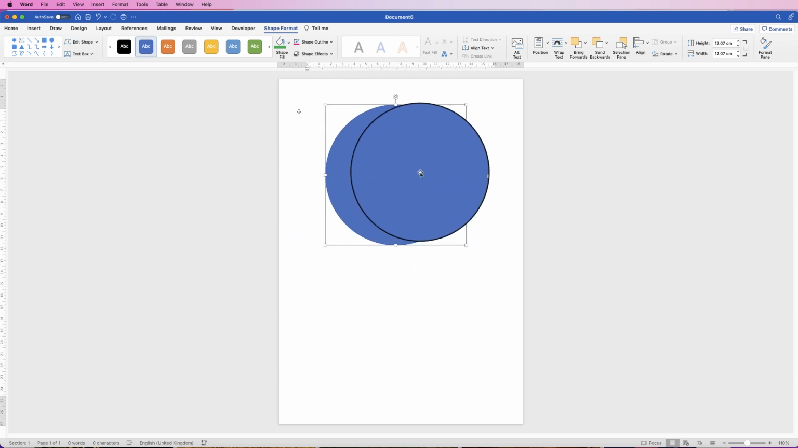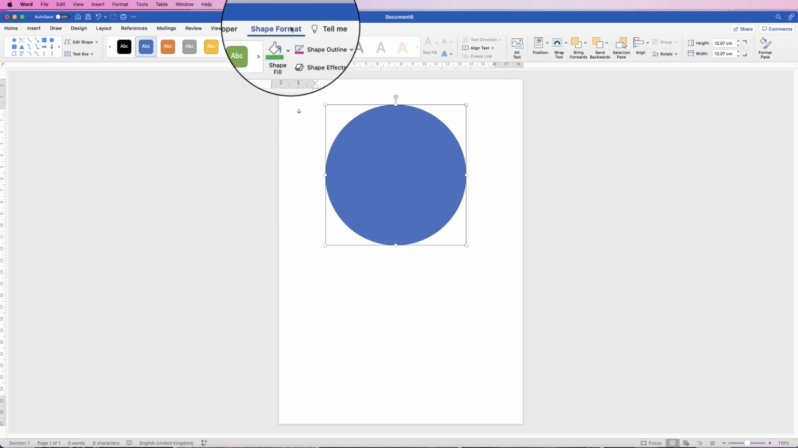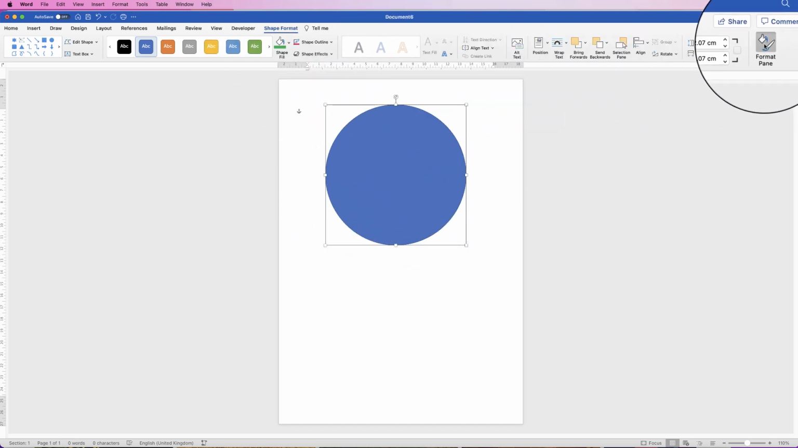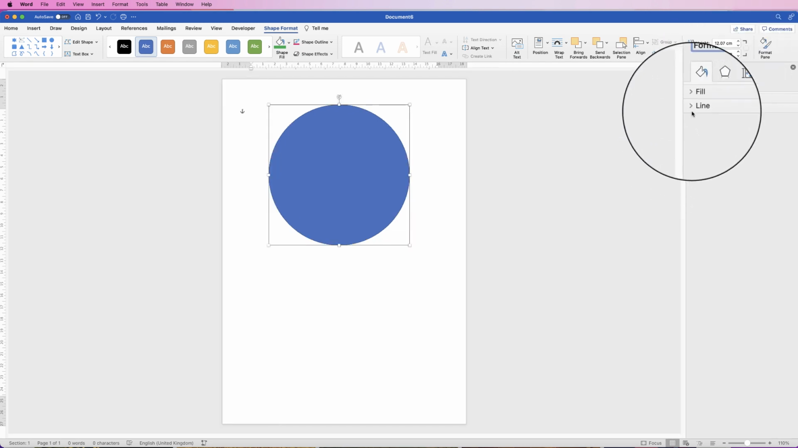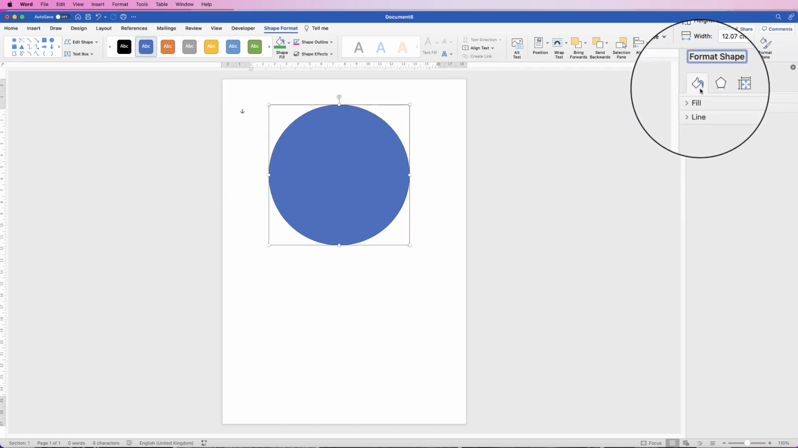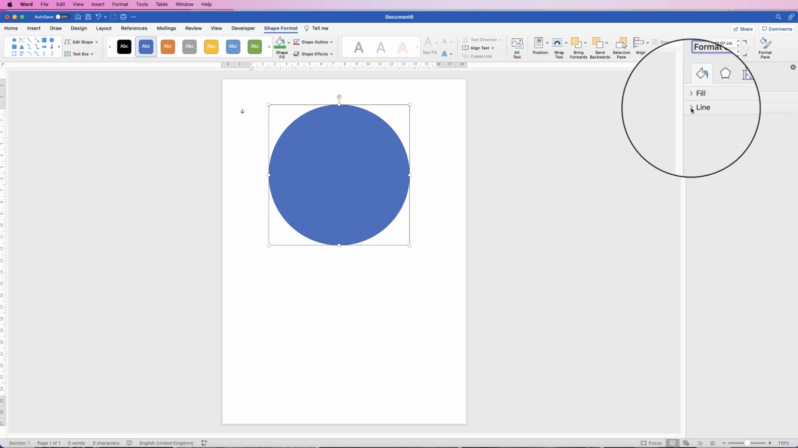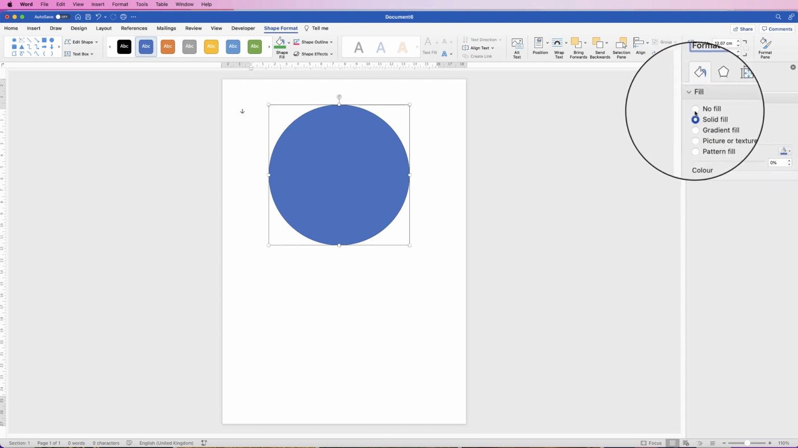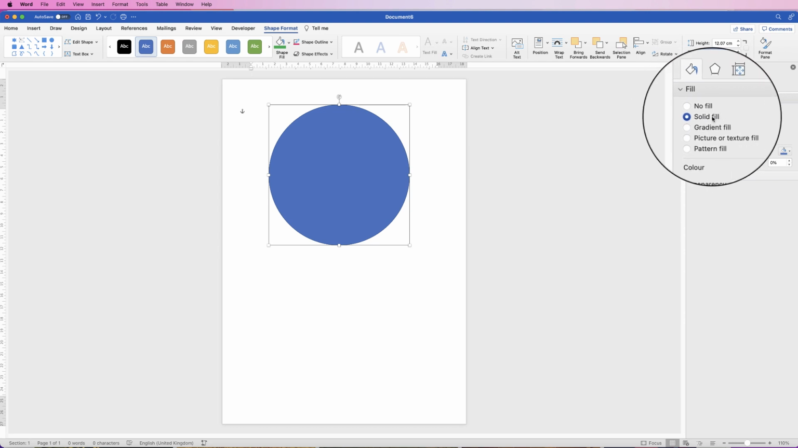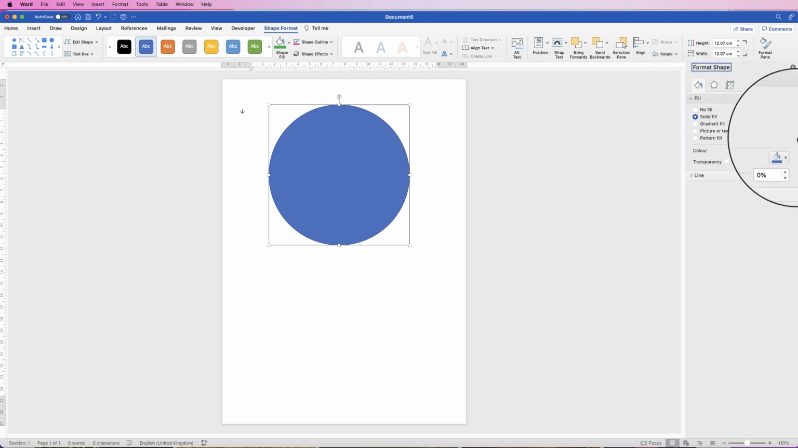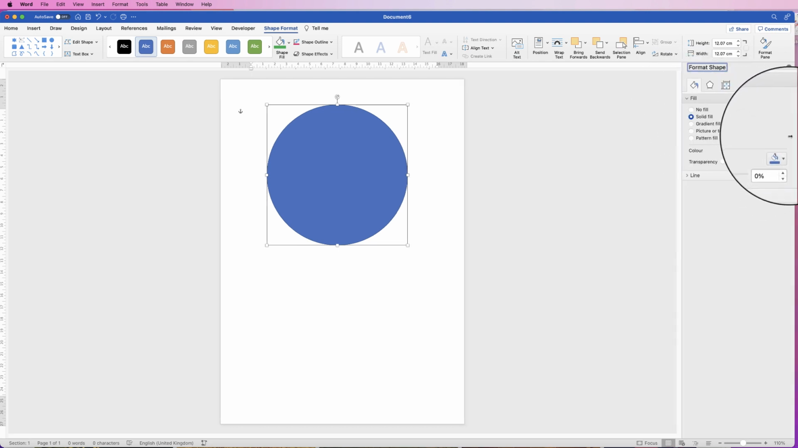So if we want to change that, if we go to Shape Format, go over to Format Pane, and then you'll see we have this menu available. So if you click on the bucket icon, you've got Fill and Line. Fill is the internal colour and Line is the border line. So if we go to Fill, there's lots of different options here. If you go to Solid Fill, let's just move this inwards a little.